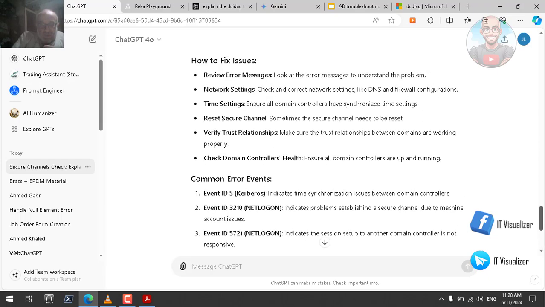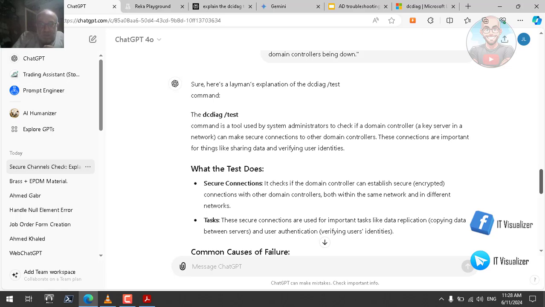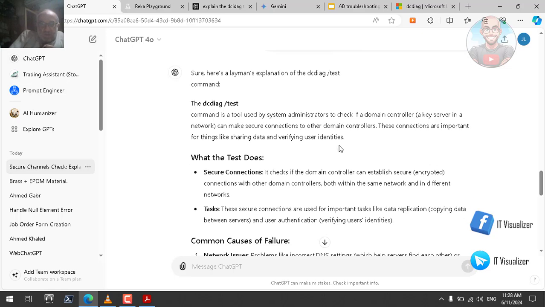So as we can see here, it's very simple. It's explaining DCDIAG: it is a tool used by system administrators to check if a domain controller, a key server in a network, can make secure connections. This test in specific makes a secure connection to other domain controllers. Okay, these connections are important for things like sharing data and verifying user identities, referring to replication.